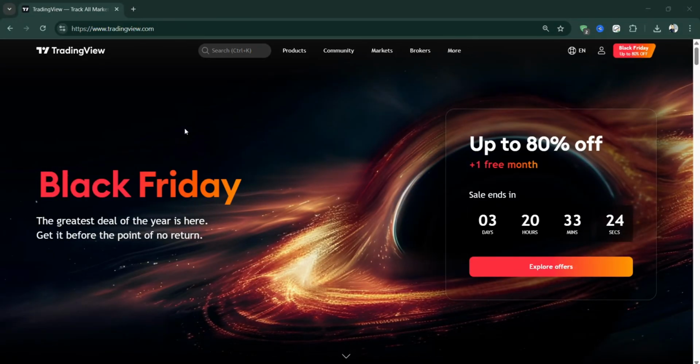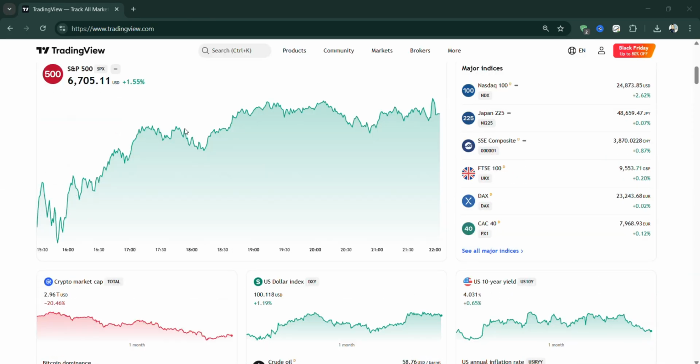Hey everyone, today I'm going to show you how to change and customize the background and colors in TradingView so your charts look exactly how you like.